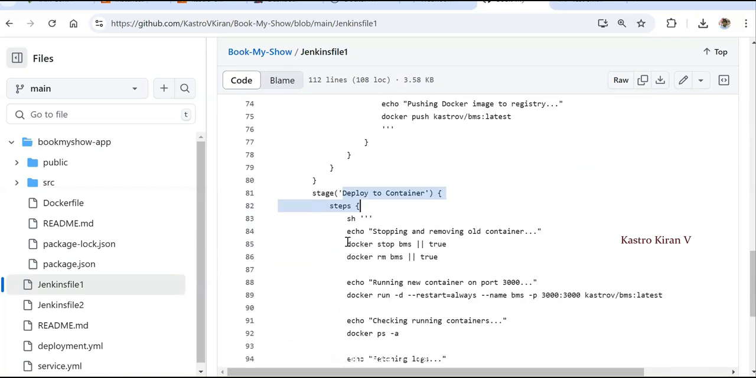So let's say you have built the job 2 times. If the container is already available, you cannot create a new container again. You have to change the port number. So in that case, what I have done is I have first stopped the existing container. So this is my container name.